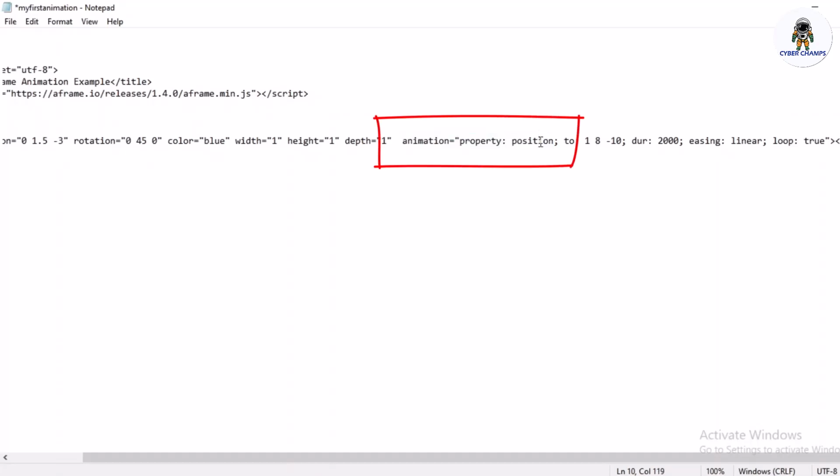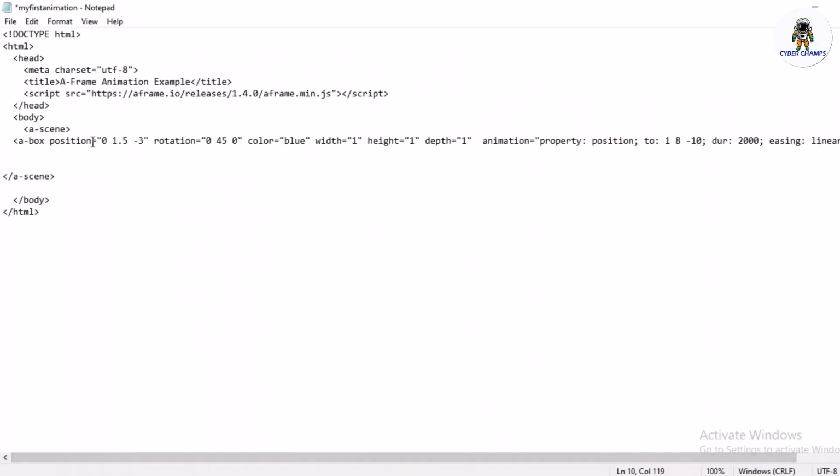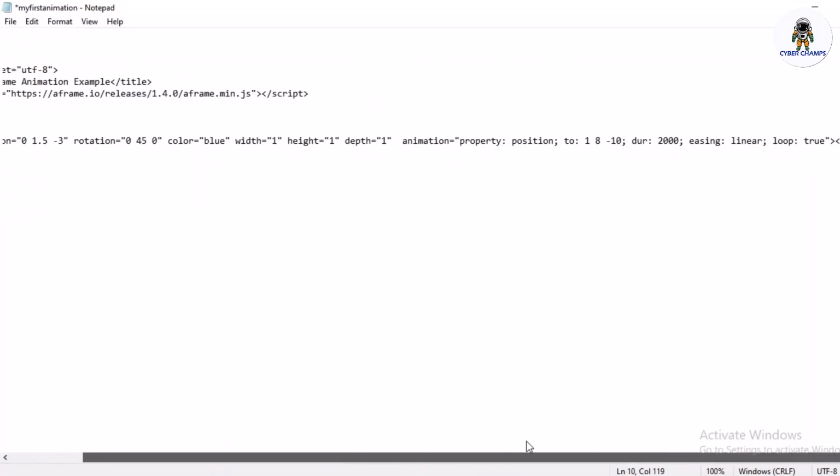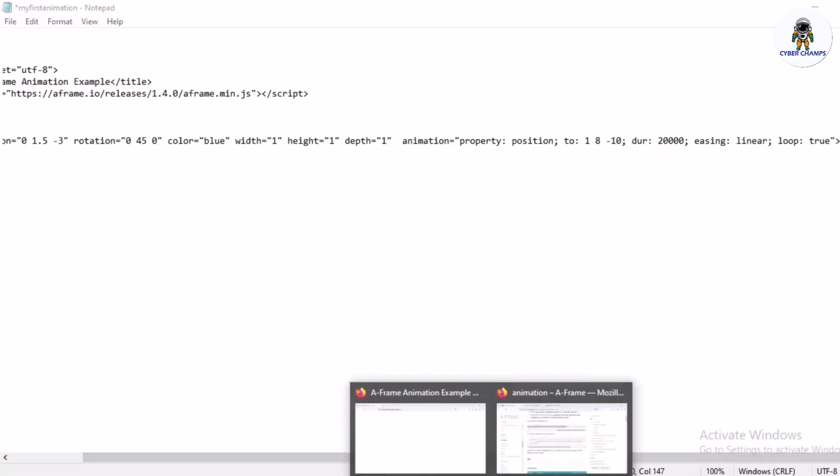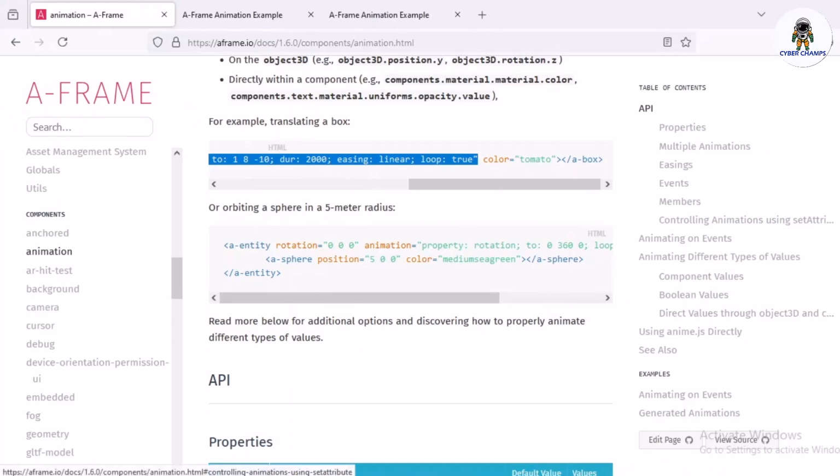We are going to apply animation on this one aspect, the position aspect of your a-box. And then you can see there is a from option as well, and a to option: how the animation will go from one value to another. For the duration, you can increase or decrease it, it's your choice. And then you have easing. If you want to study all of these things, the best way is to go here and see the different attributes. These are the properties.